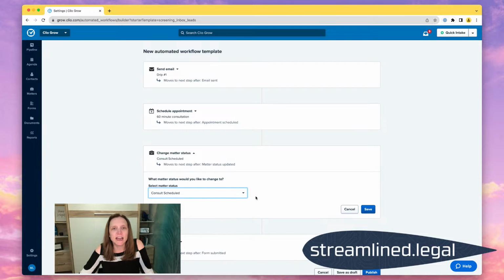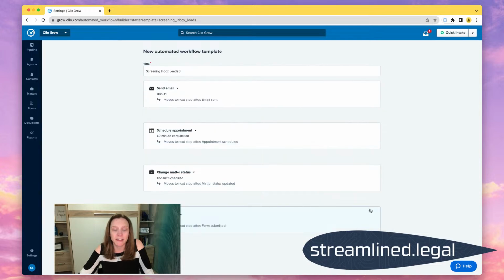Now, keep in mind, I'm dealing with consultations because that's what I've built out in Grow so far. But in this example, sorry, I'm going to click Save. In this example, as far as screening inbox leads go, you probably don't want to schedule a consultation, right? You're probably going to schedule some shorter call with some team member that's going to be able to screen those calls for you. But in our example, we're going to say it's a consultation.